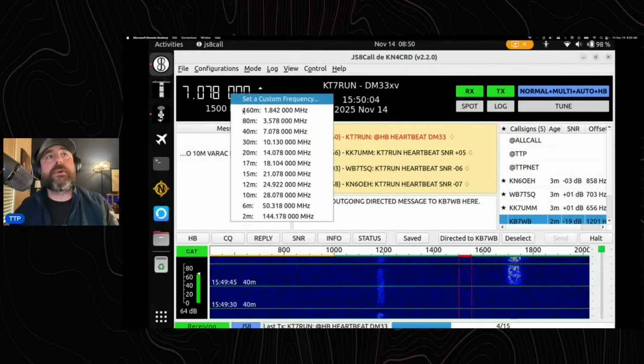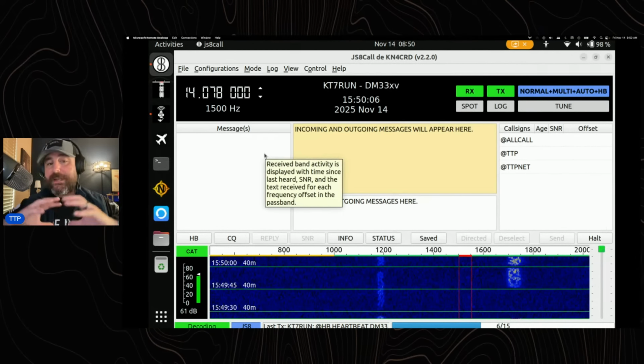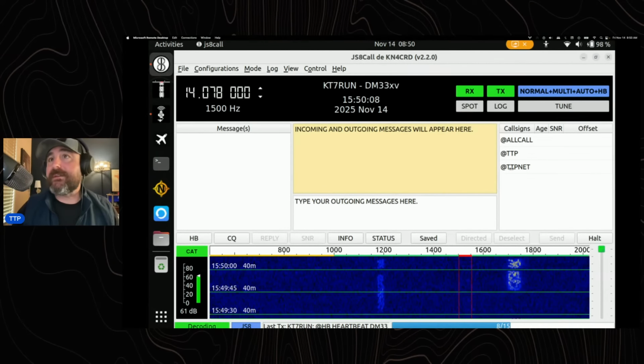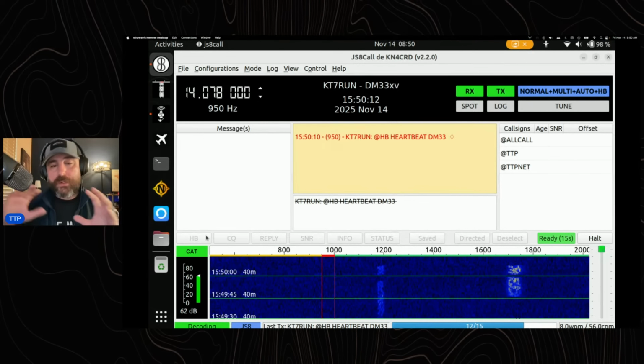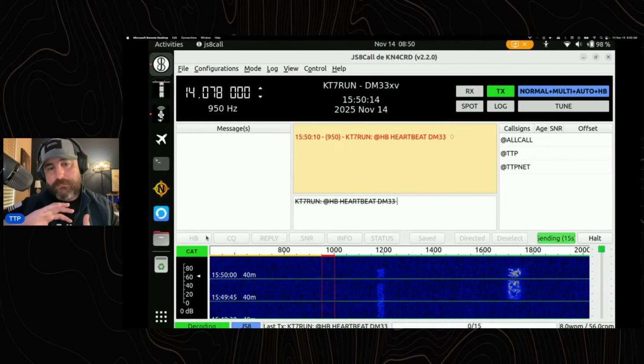Let's do that test because it looks like band conditions are good. Let's jump over to 20 meters, which is going to have different propagation characteristics. And I'll do another heartbeat. And we're going to see how the propagation changes as we change frequencies.